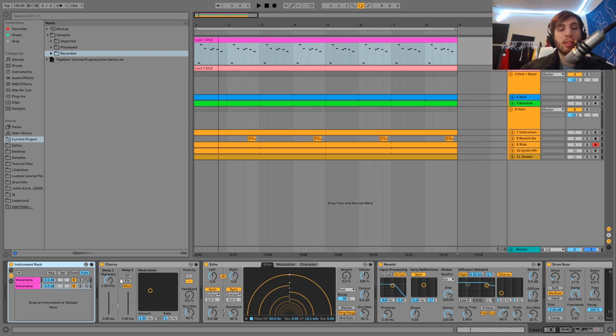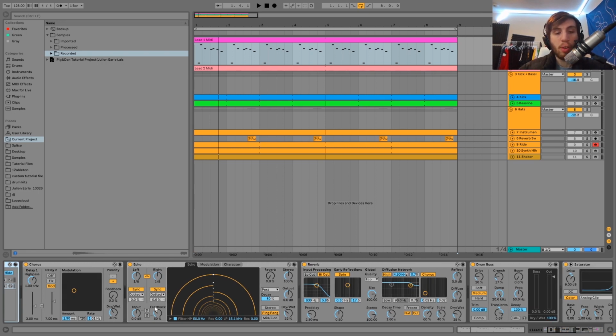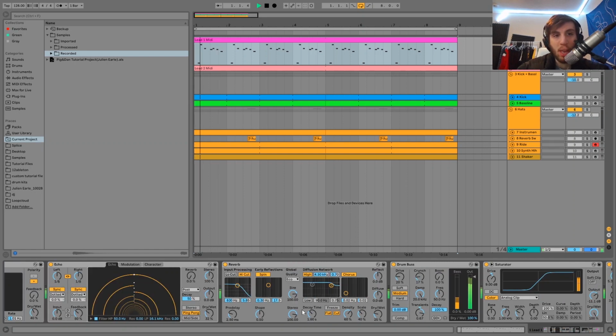After that, I have a bit of chorus. This is just spreading the sound out. We've also got this echo and this reverb, so you can see the echo is on dotted eighth notes. We've got it on the ping pong setting, so it's going back and forth from the left to right ear and adding a lot of stereo width to the sound. And then this reverb is just giving it space.